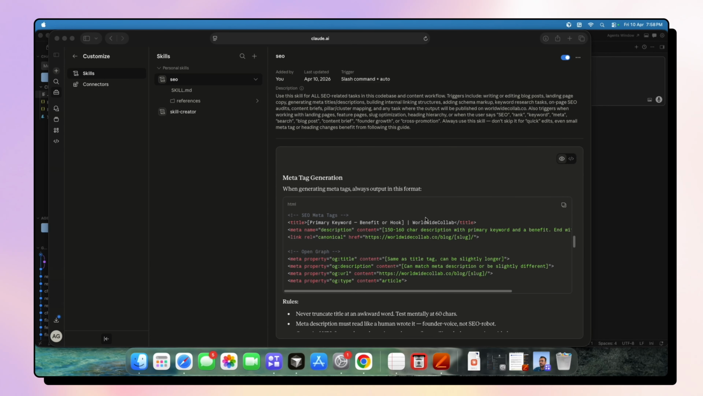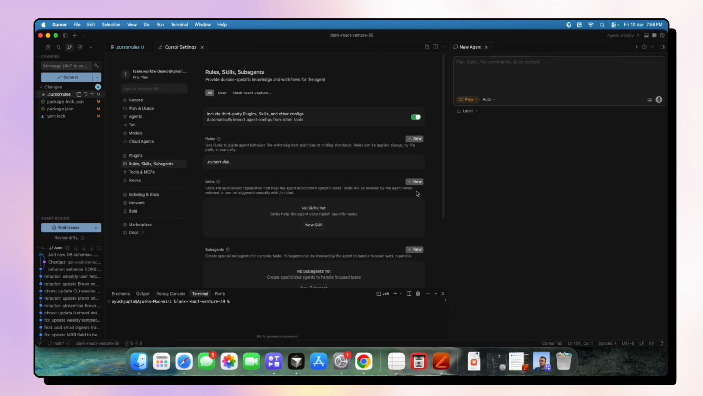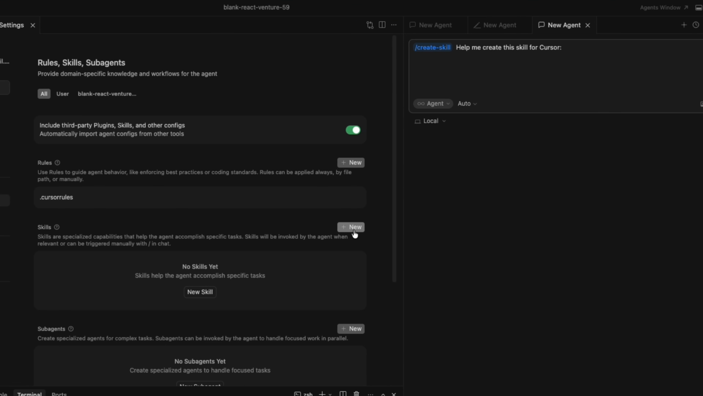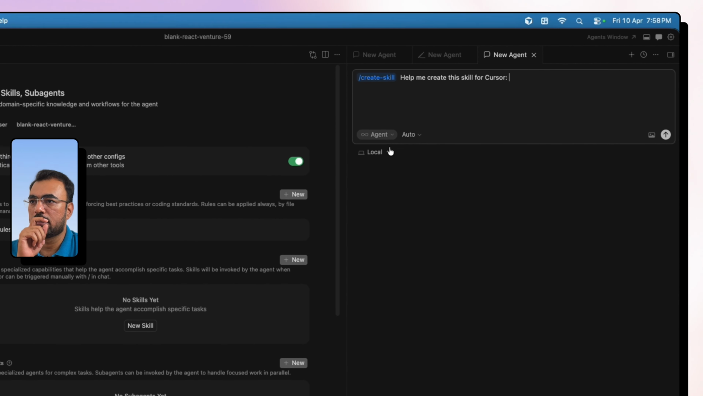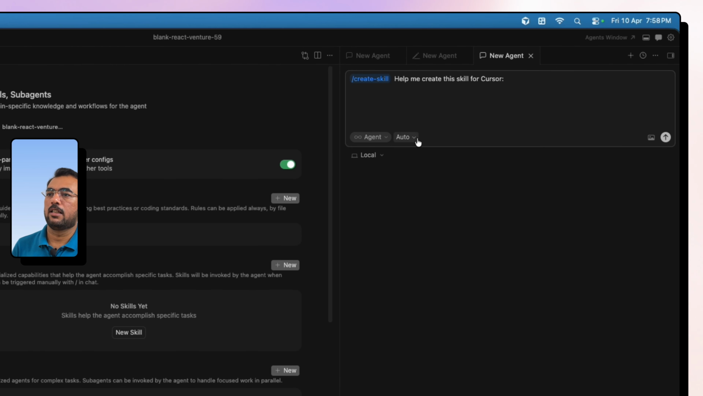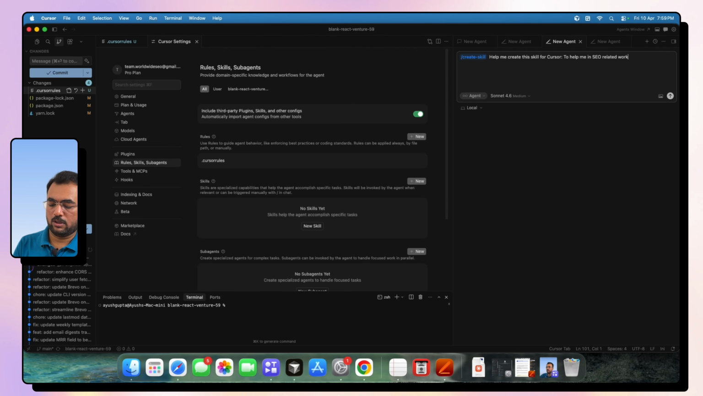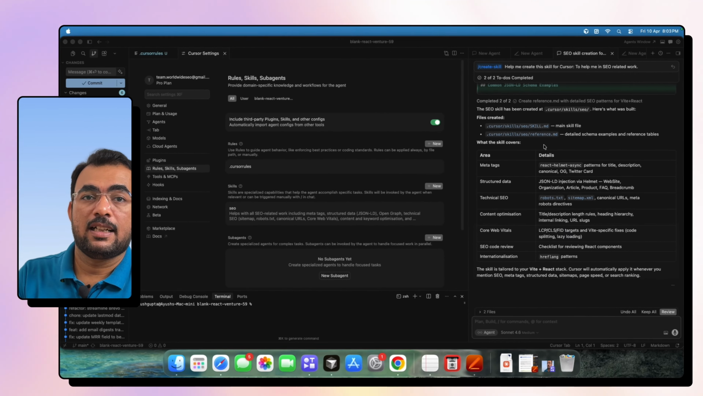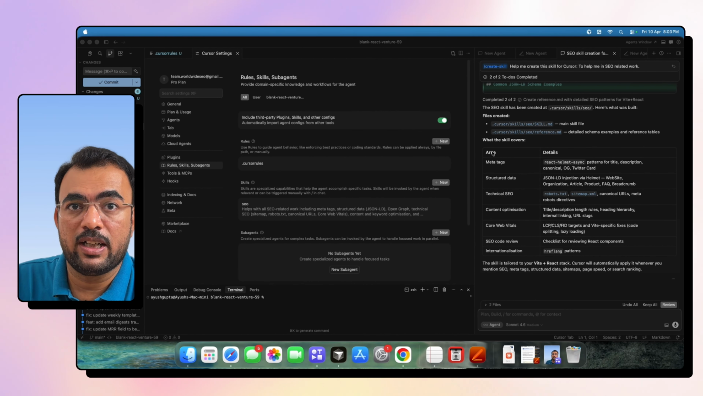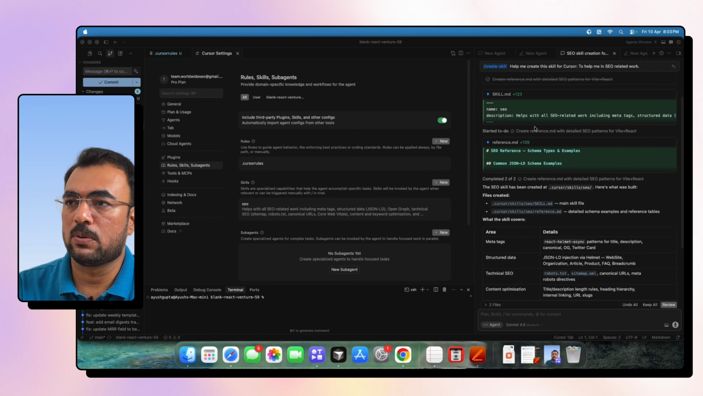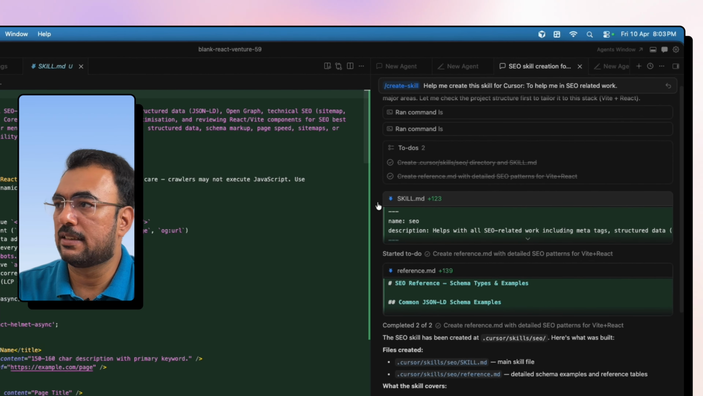Now we'll go to Cursor and we'll click on new. Okay, so just creating a skill on its own. Go to agent mode and ask. Even that should be sufficient. The skill for Cursor to, let's see what it comes up with. Cursor has created the SKILL.md file for SEO and the reference.md file for SEO. As you can see here, we will just go to that file and see what exactly it has created.